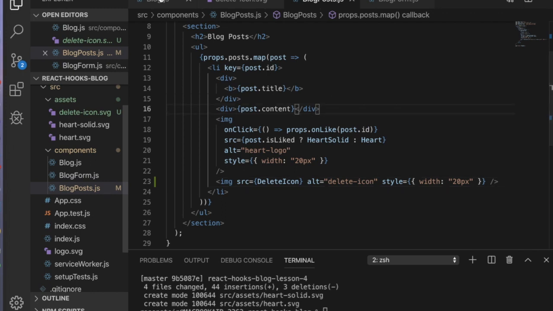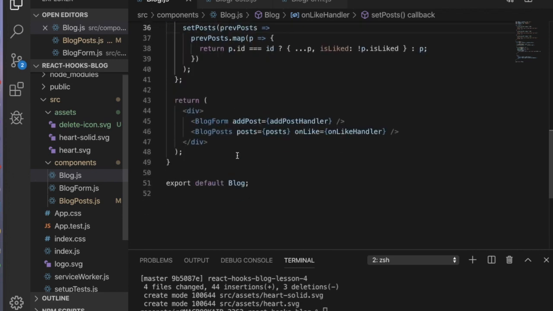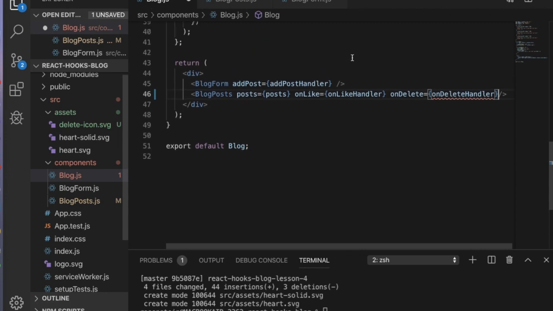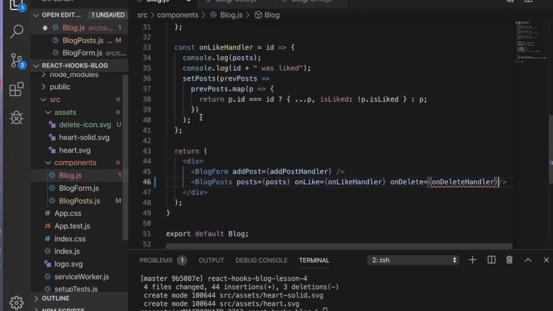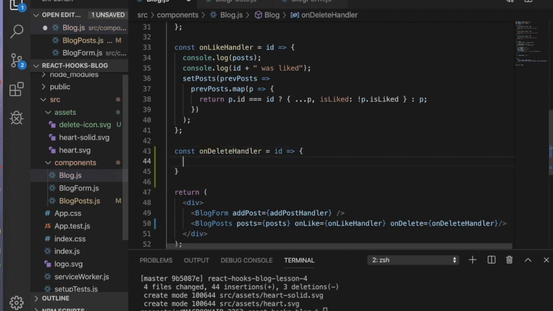So first, let's go back to the blog post. And just like here we have an on like, we're going to have an on delete. And you guessed it, we're going to call it on delete handler. And then we're going to implement it up here, on delete handler. And it's going to take in an ID just like the liked one. And instead of liking one, we're going to want to delete a post.